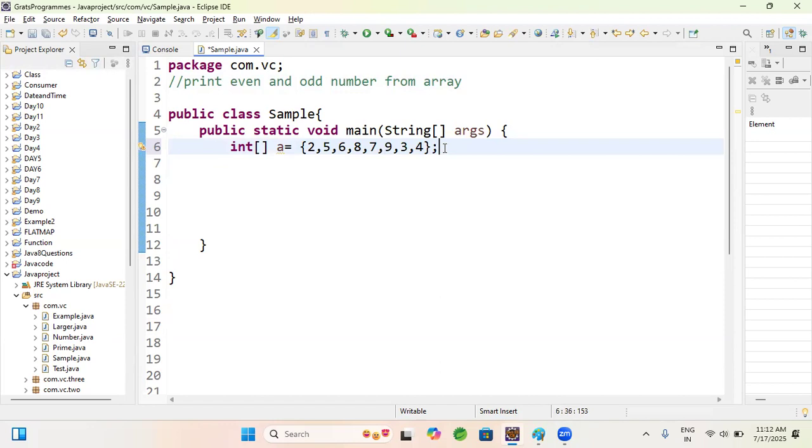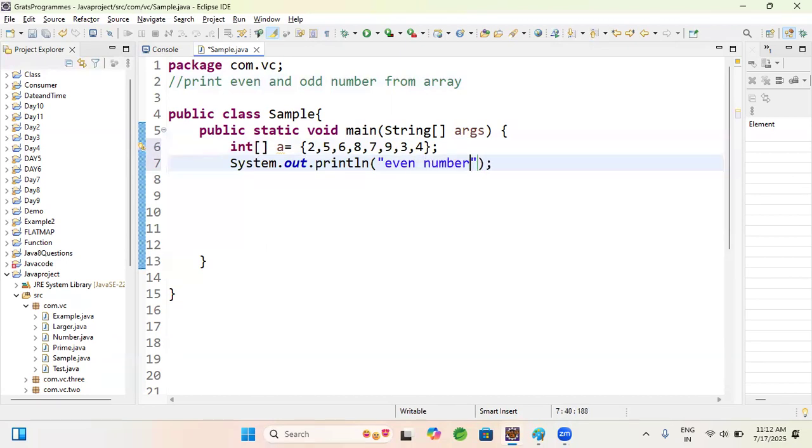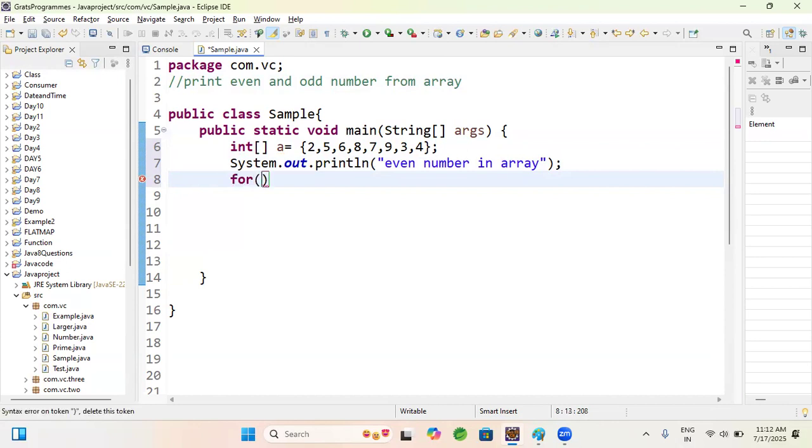So I'm going to take one print statement and print it as even numbers in the array. To iterate over the array, we are going to use a for loop, because I know the starting and ending point. We are going to do the operations based on the index position only, so I'm going to use int i = 0.